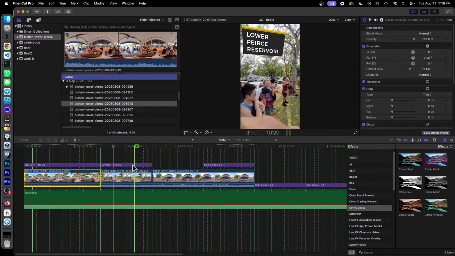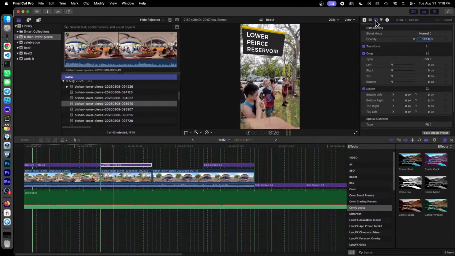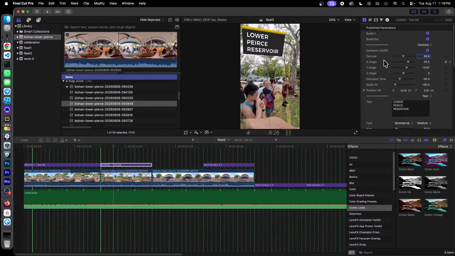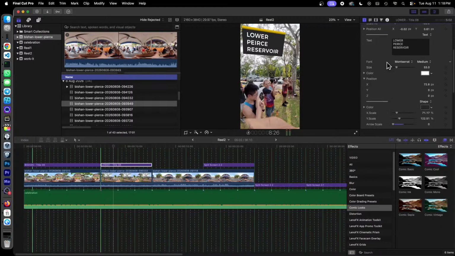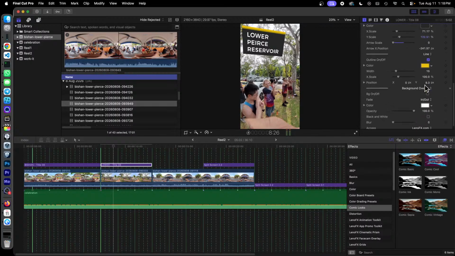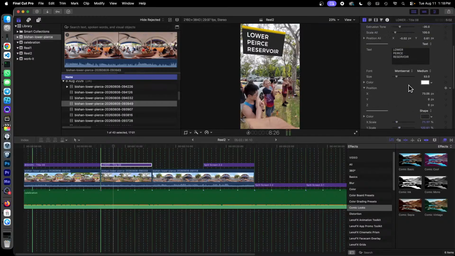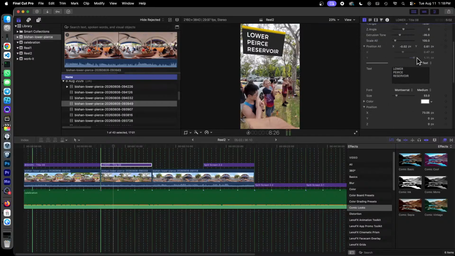To do that, we will move the transform. No, I can't do that. I have to come in here. I need to move the position. No, that's a text. Yeah, it gets confusing. How do I move this? X, yeah, there you go.